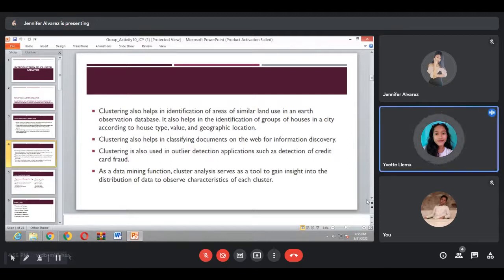Clustering also helps in the identification of areas of similar land use in an Earth observation database. It also helps in the identification of groups of houses in a city according to house type, value, and geographic location. Clustering also helps in classifying documents on the web for information discovery, also used in outlier detection applications such as detection of credit card fraud.